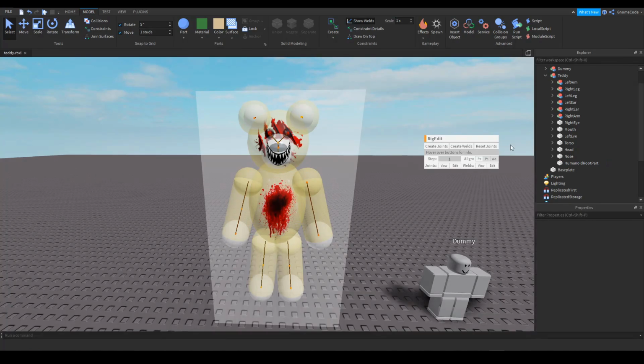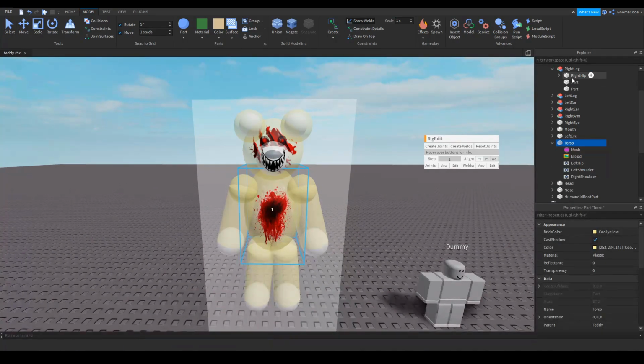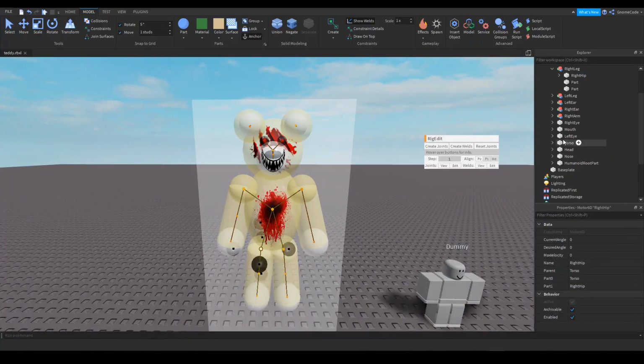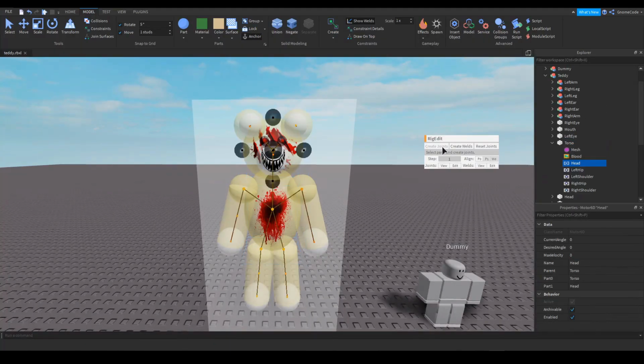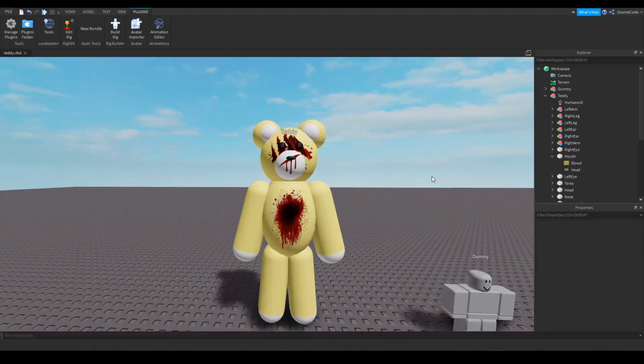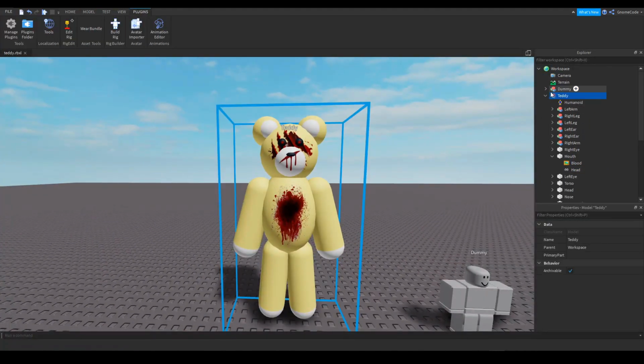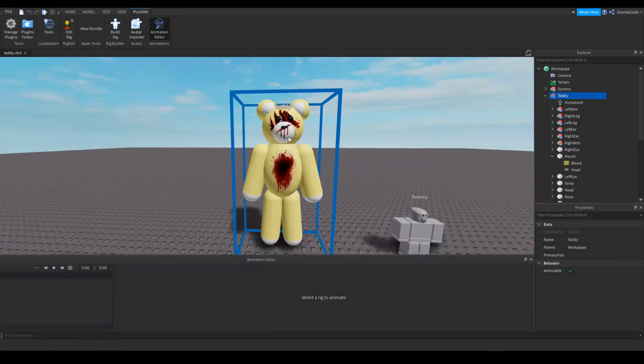Once we've created our welds, I can then move on to adding the joints. These are the parts we actually want to animate. I'm keeping things pretty simple, so I just have joints for the neck, shoulders and hips. As we add these parts together, you can see this simple skeleton structure begins to form inside the model. And once everything is connected, we can see if it's working by opening the animation editor plugin.